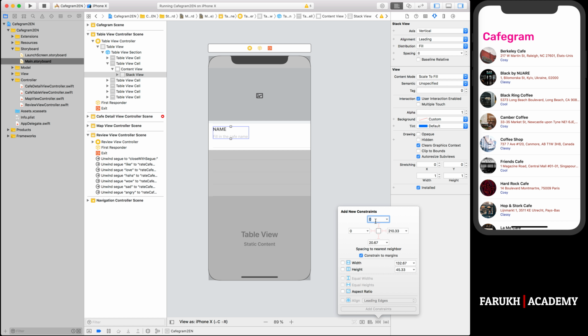So here you are going to say 5 for the top, 2 for right and left sides, like this. And here we're going to say 1. And this time you are going to let the constraint margins option checked. Cool. Then you can add 4 constraints like this.